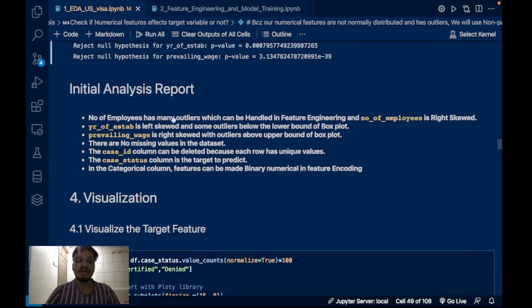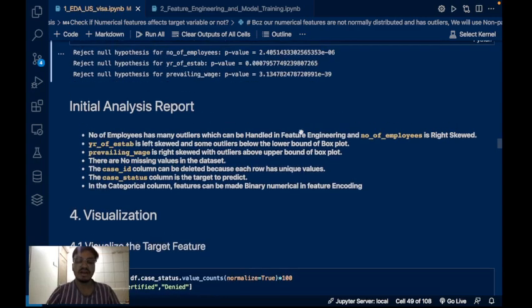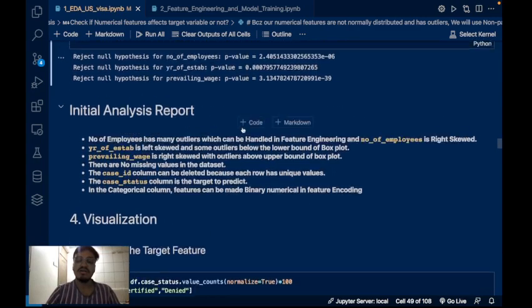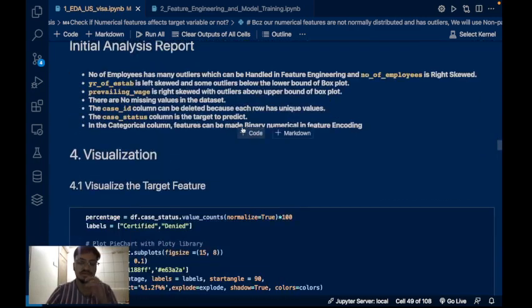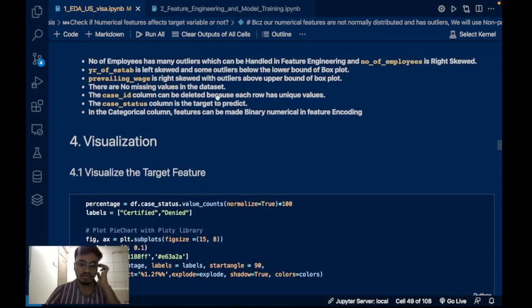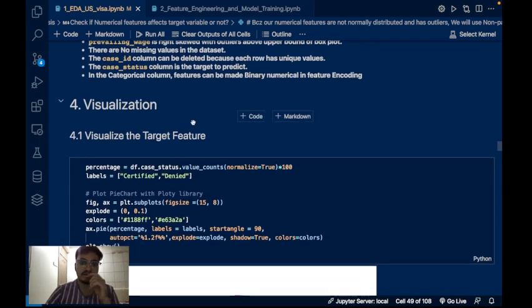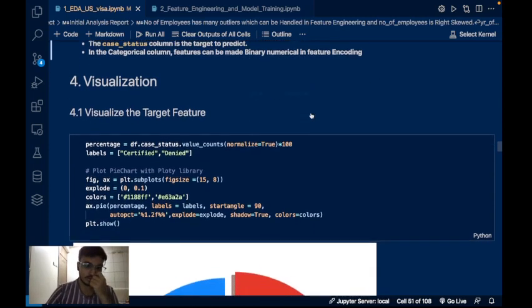Okay, number of employees have many outliers which can be handled. Year of establishment is left skewed, prevailing wage is right skewed. These are the insights from the graphs that we have seen. There are no missing values, which we have already done. The case ID column can be deleted. The case status column is the target to predict, and the categorical features can be made binary numerical in feature encoding. So all these things we are going to do.